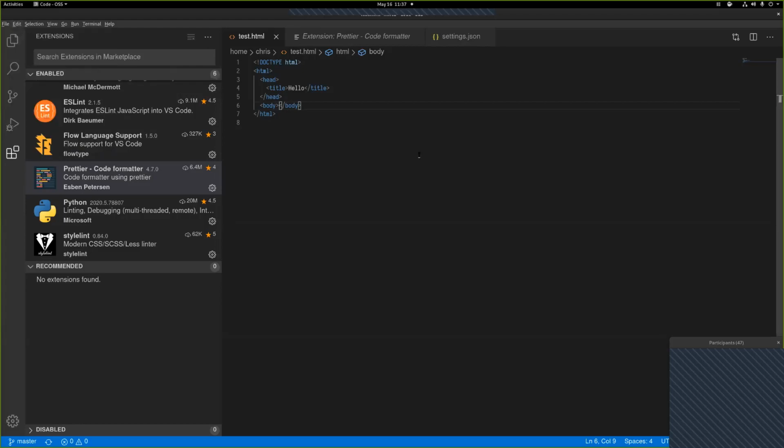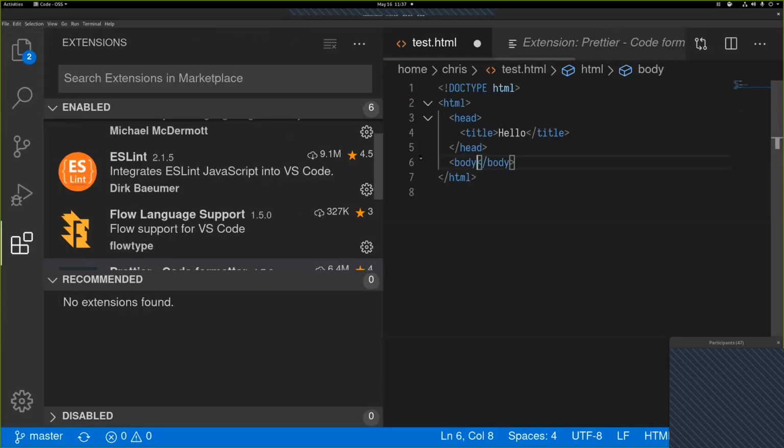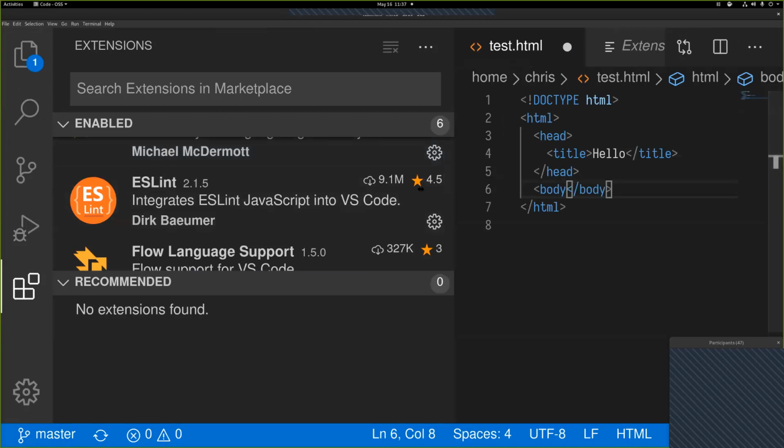Does anyone know how to zoom in VS Code? Okay. It's gigantic now. Oops.